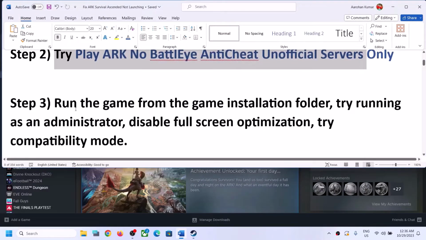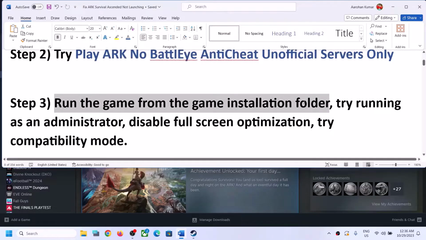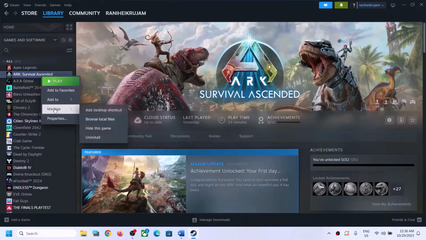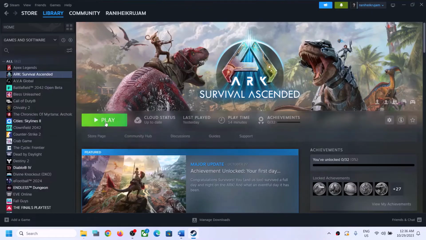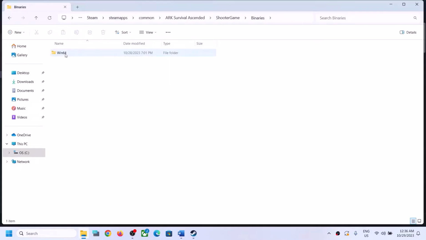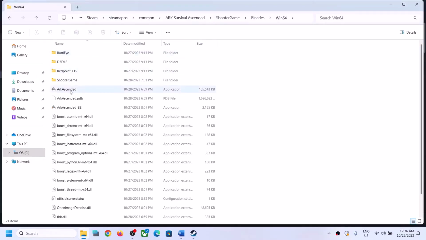Next step is to run the game from the game installation folder. Right click on the game, select manage, and then click on browse local files. It will take you straight to the game installation folder. Now open the ShooterGame folder, Binaries folder, Win64, and over here you will see the game exe file. So run the game exe file.